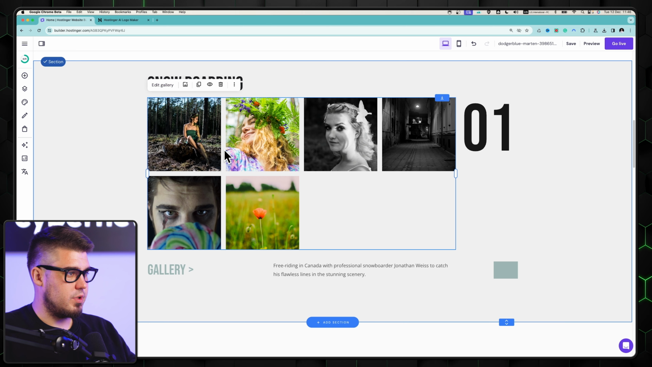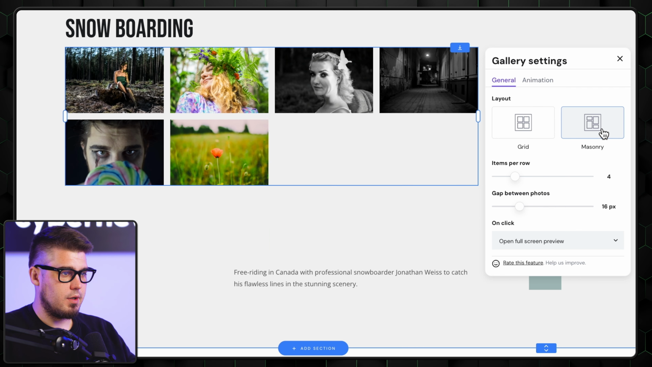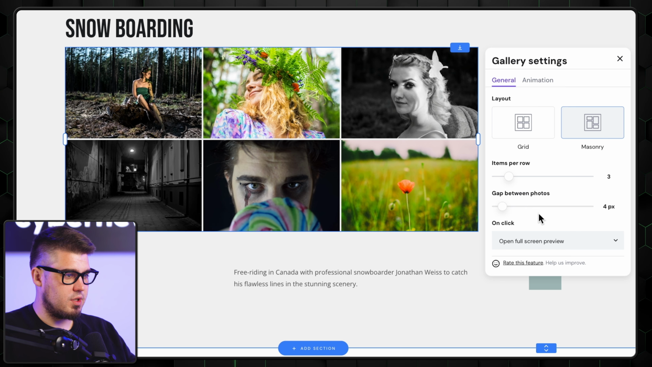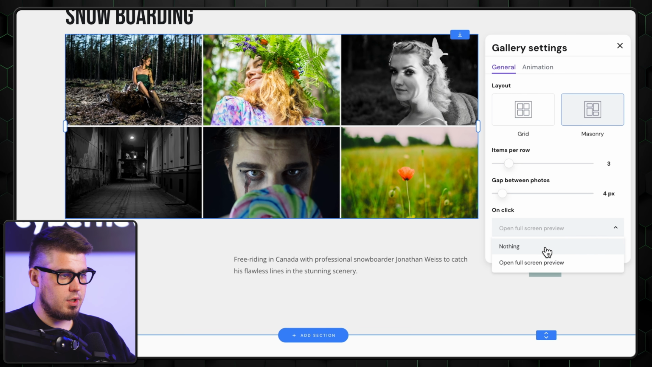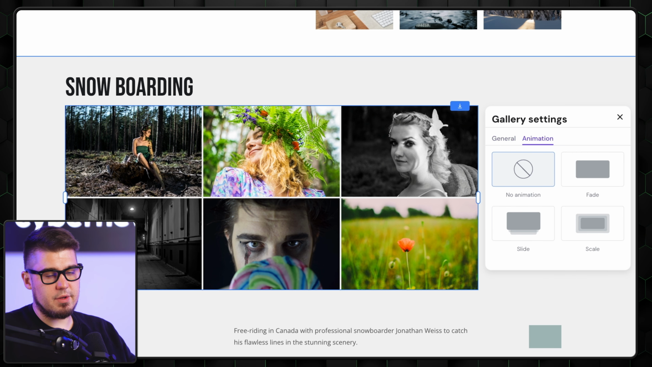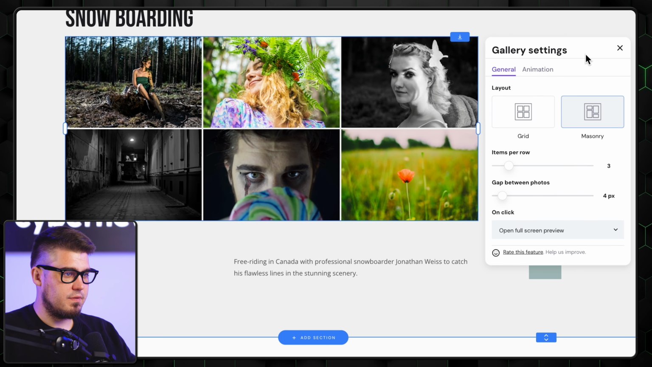We also need to edit the gallery's layout and how it looks. So we can click here. I want to go with masonry, and I want to go with 3 items per row. You can also change the gap between these. I want to make it tiny, and we can choose what happens when users click on the link. Of course, we want to open a full page screen view. And the last thing you can do with galleries is actually add some animation. So let's add a simple fade animation.